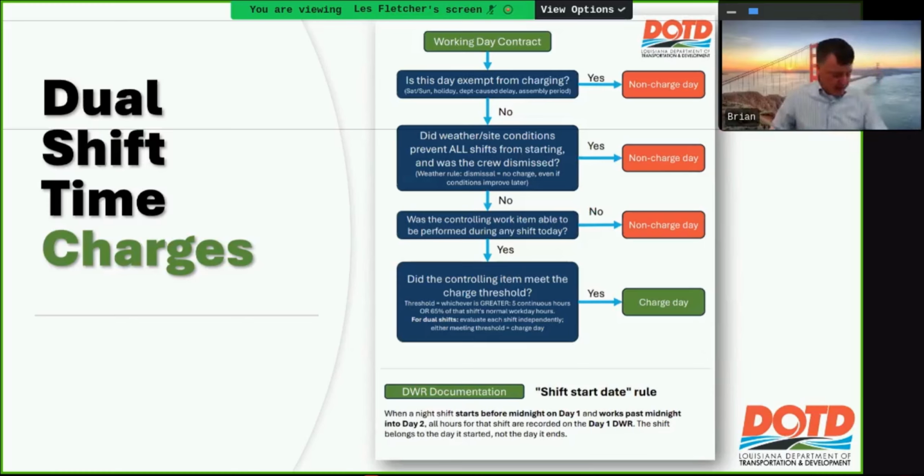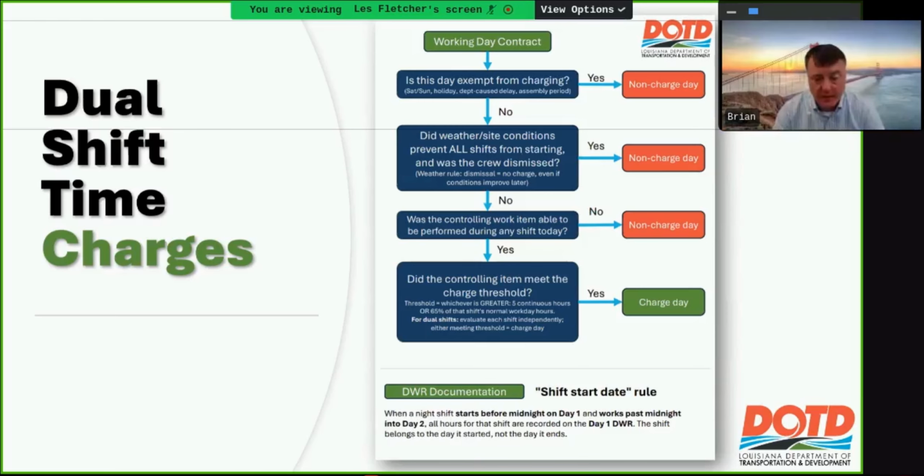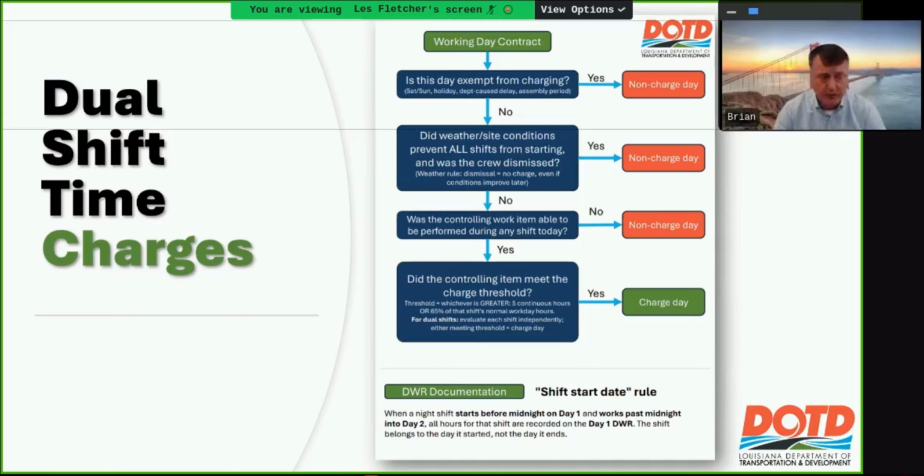So some examples. If the second shift is not controlling, then it's a moot point. This would be an example like if they're pile driving with both crews. Both crews are driving pile, and the first shift makes a full shift, and then the second shift's not able to work. You still charge the day.